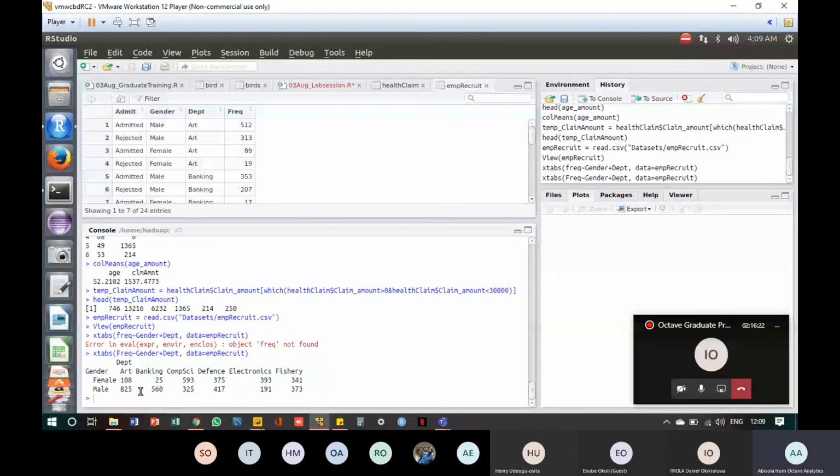So you can see gender. We have just male and female. Even without scrolling through your 24 entries, it has told you that for gender you have just 2 distinct entries, and for department you have 6 distinct entries. So for female and art, the total frequency you have is 89. Anywhere you have female and art, it adds everything together and gives you the total here. So this is a good use for the xtabs function. It gives you a summary of your data at a glance.